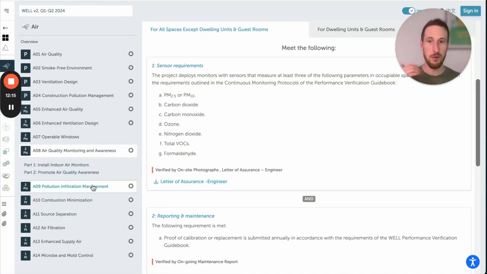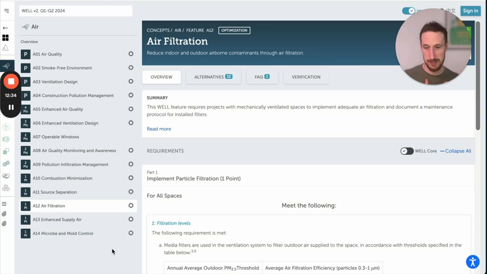Now, there are many others here that I won't go into in all of the details. A09 is about stopping the infiltration of pollution and minimizing combustion. A10 has features around air filtration, ensuring that filters are changed on time and that supply air is clean. And then there are even points around microbe and mold control. So there's a whole host of different features that cover the entire range of things that should be done to ensure clean air. Some are focused on the exact strategies to take to reduce pollutants. Some are focused, like A01, on ensuring that you actually have hit those thresholds. And some are focused, like A08, on the data to prove that you are maintaining those thresholds.